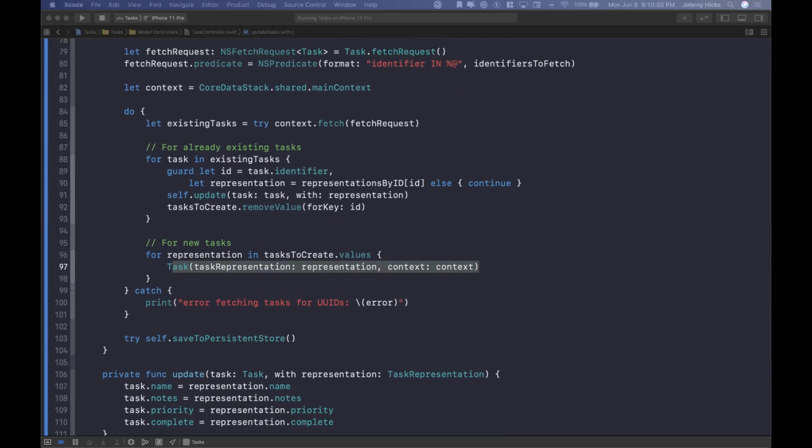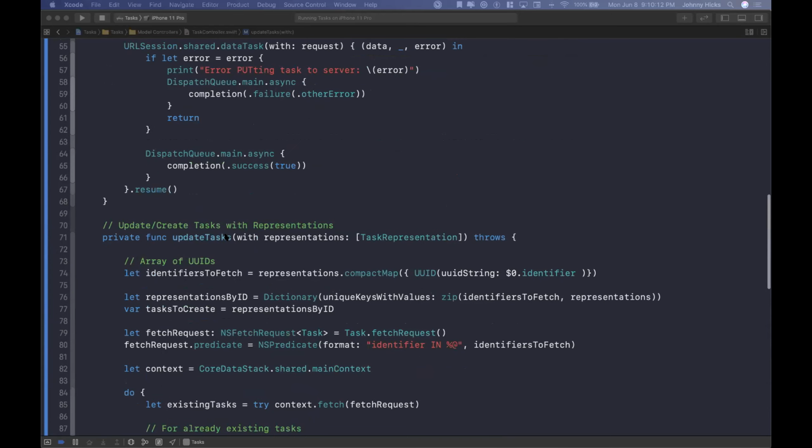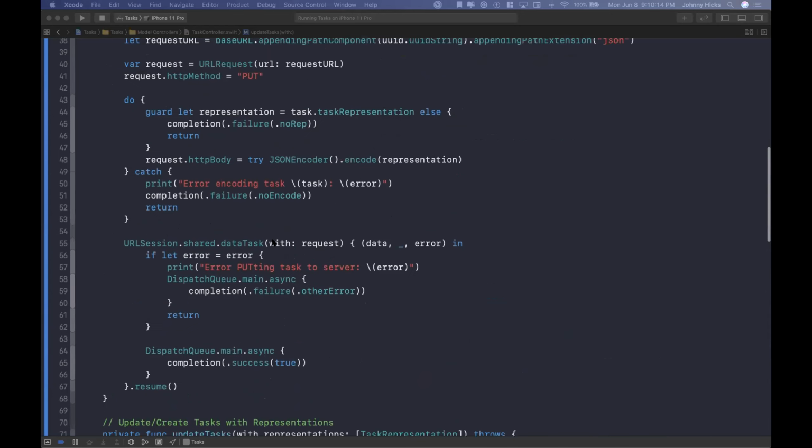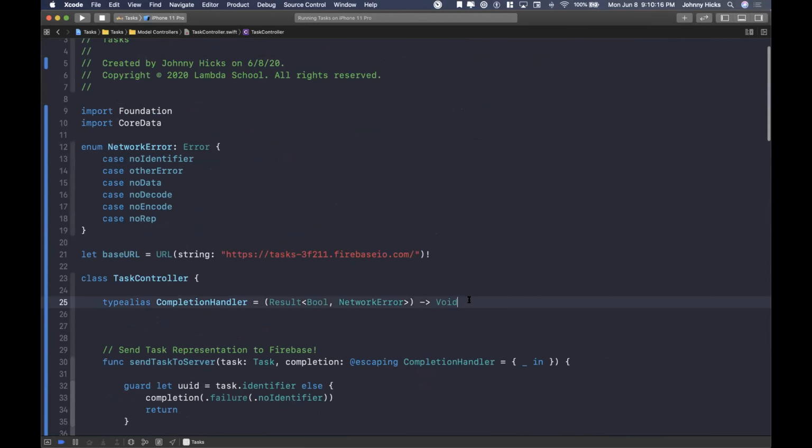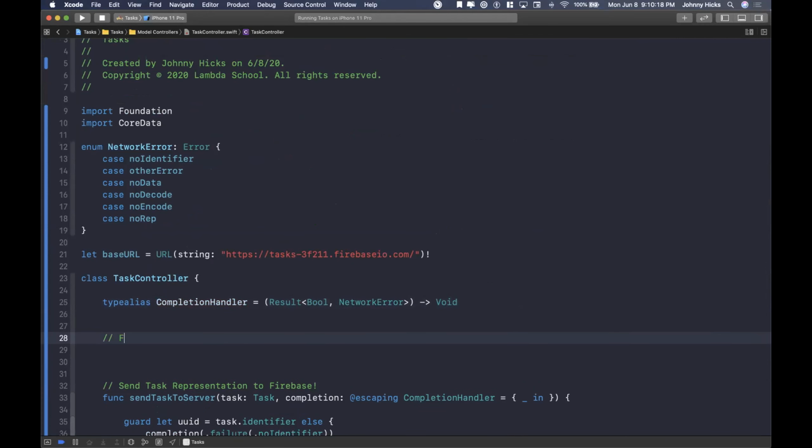So let's go ahead then, and remember this is a private function, so it's only going to be called internally here. So let's create a new function here to fetch tasks from Firebase. And before I forget, let's go ahead and create this method.